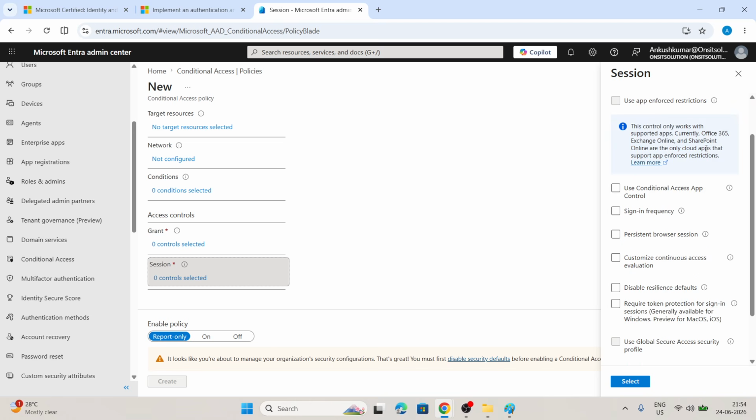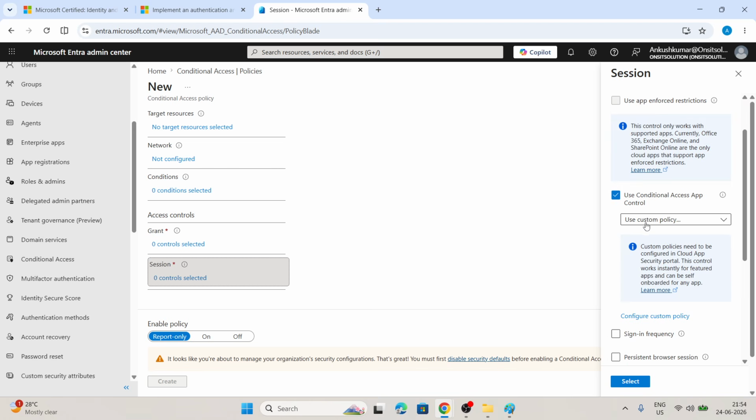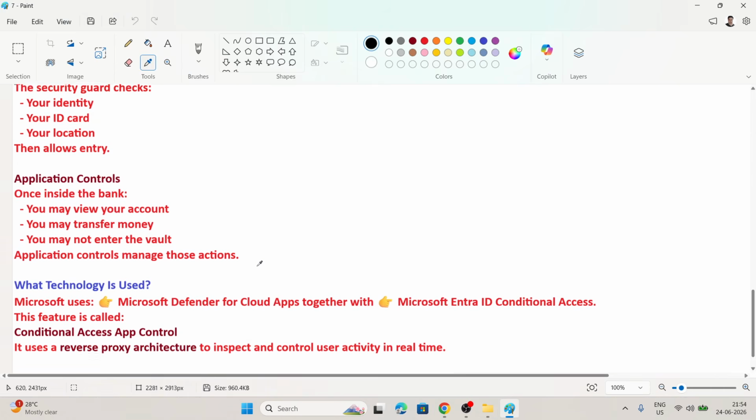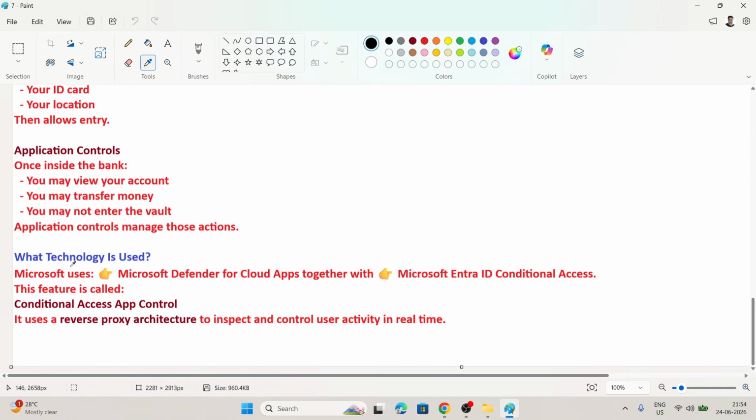Here it is under session. I told you before, we can configure Microsoft Defender for Cloud Apps, and we can monitor what the user is doing under the application. So this is conditional access, use conditional access app control. So this we can do here. Conditional access app control means Microsoft uses Microsoft Defender for Cloud Apps together with conditional access policy. If we have configured Microsoft Defender for Cloud Apps, then we can use that policy under conditional access.